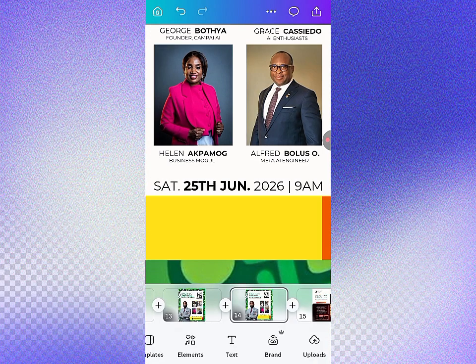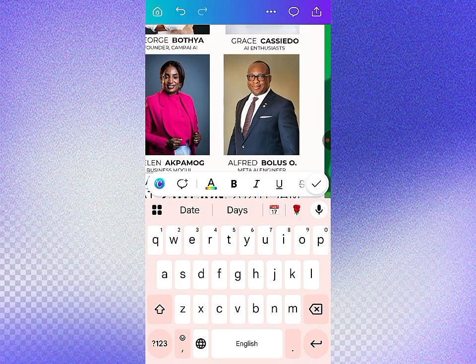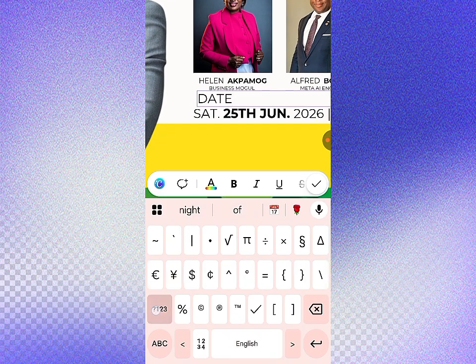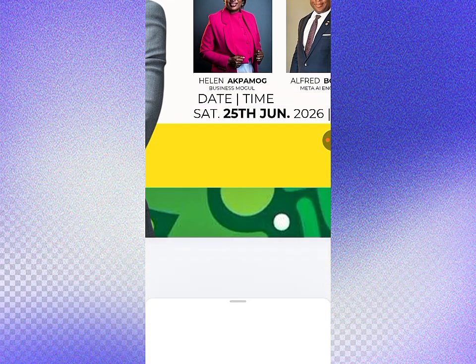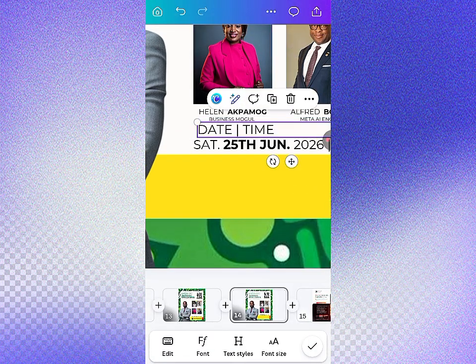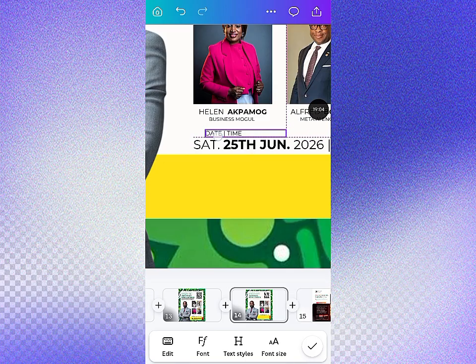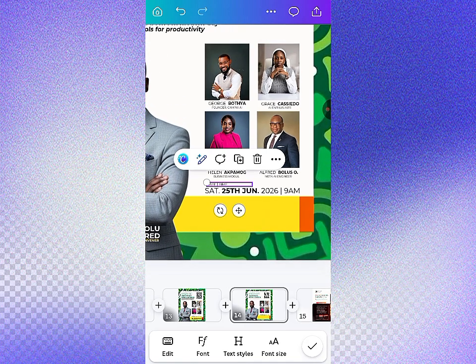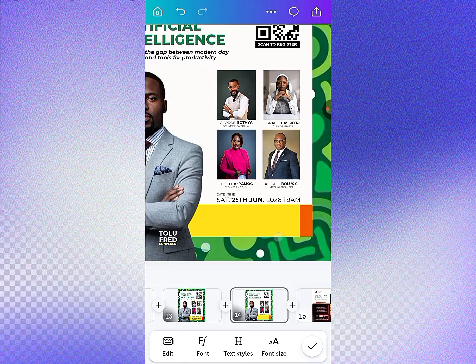Now the next thing I did was to duplicate this to type my date and time. So I'm going to type date, and then this is time. Now we want to reduce the size because it appears to be too big. So reduce the size by dragging it in and then push it this way so it remains very small. Can you see now? And you have to make sure that everything is aligned to the same place. So this is how I achieved this.